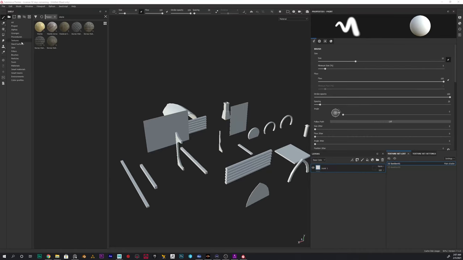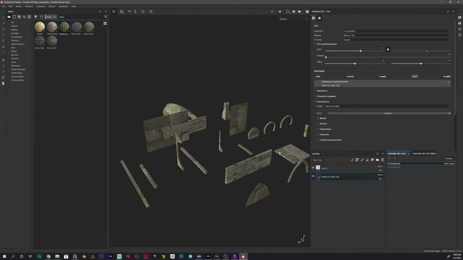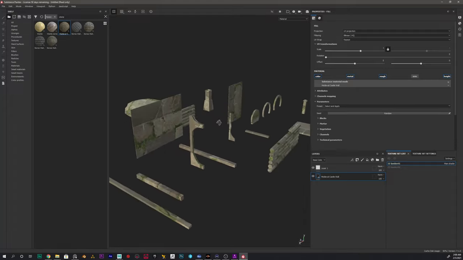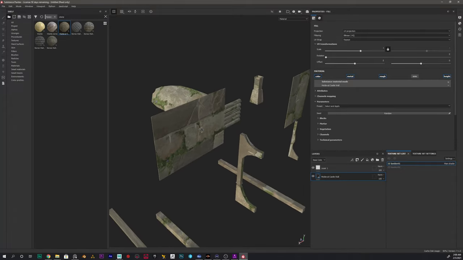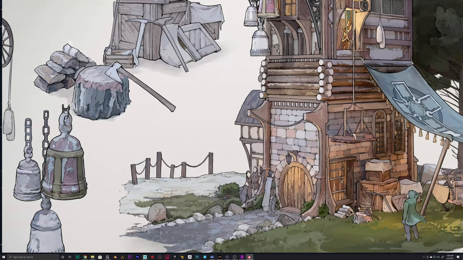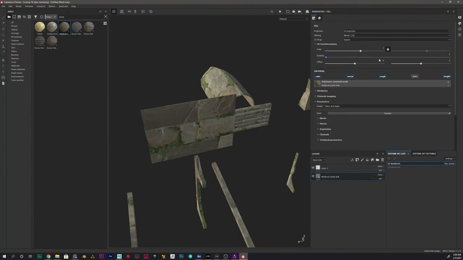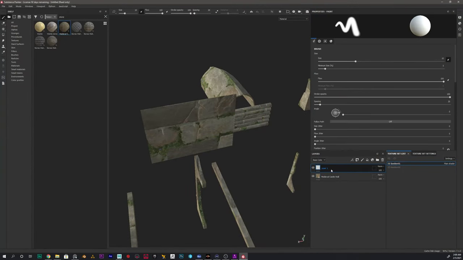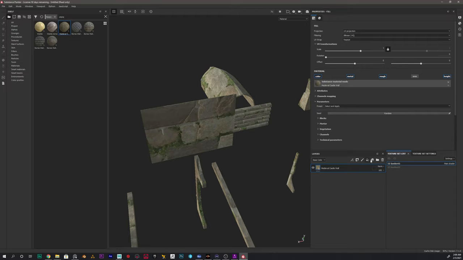So now if you come with this material and you drag and drop it on the layers tab, you're going to see that everything will have that substance on it. And all we want is the walls, because over here it's only the walls that have it. So I'll come back, and this is where you start working on your layers.